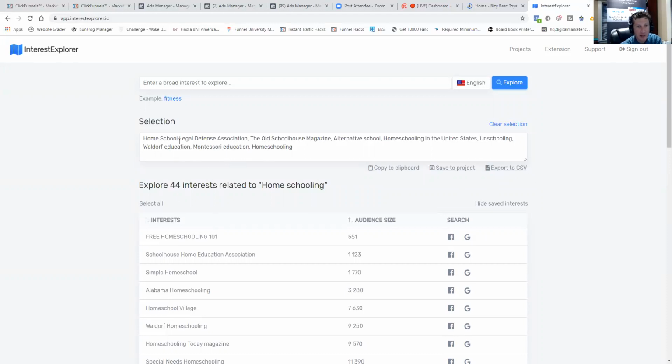It's uncovering things I never would have thought of when we were doing research for Busy Bees in the homeschooling section. We picked a lot more than this, but I didn't know the Old Schoolhouse Magazine existed. I didn't know Waldorf. Montessori I knew. Homeschooling I found on my own. Homeschool Legal Defense. Homeschooling in the United States is a separate page. I had no idea. The software is putting our ads on steroids. Forgive the medical example, but it's working really, really well. If you aren't using Interest Explorer, I would highly, highly suggest it.